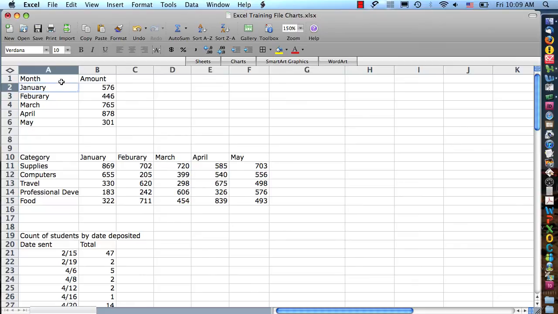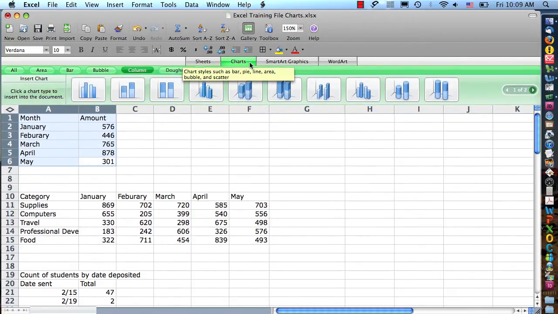To create a chart, you first start with a table of data. Let's select our data table here. And then we go to the Charts tab here on the Elements toolbar and click it. This will open up our chart options.